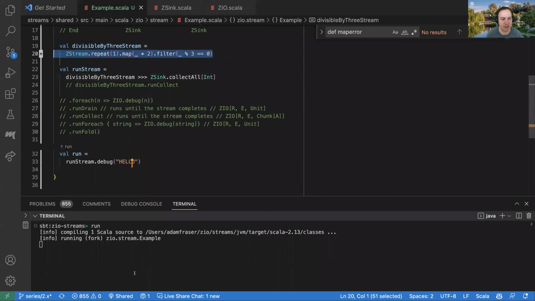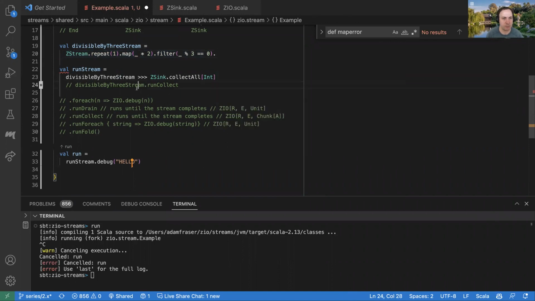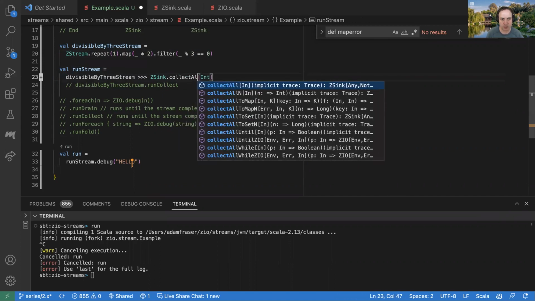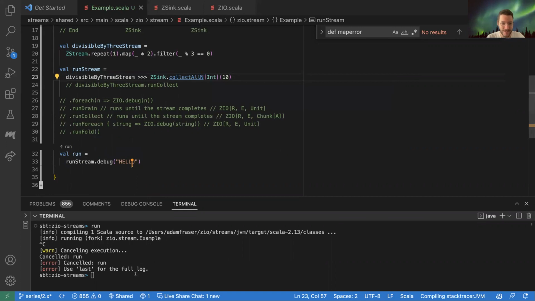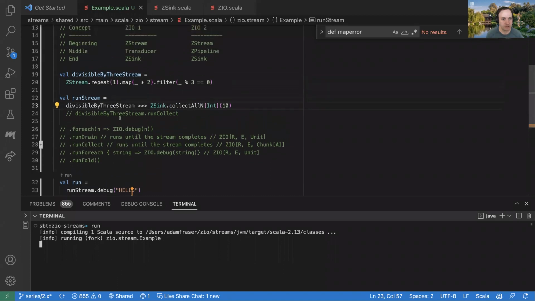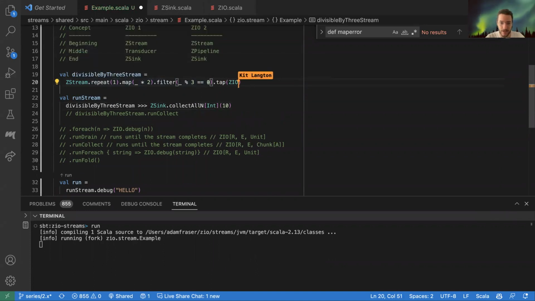But now if we run this, we need to take a finite number of values here. That's a nice thing we can do with our sink. We don't really want to collectAll. We want to collect maybe, oops, Int 0, a 0 byte integer. What are we doing? Maybe it is running forever. That's interesting. I'll do a tap on this too, ZIO.debug.